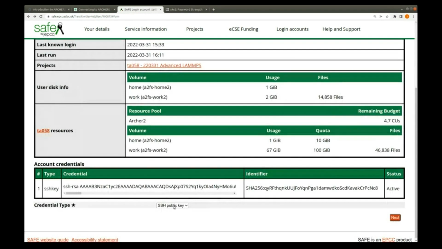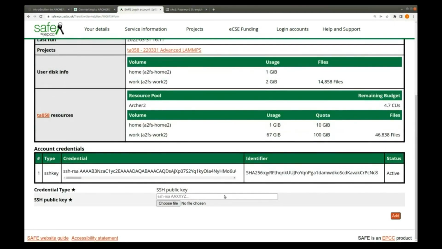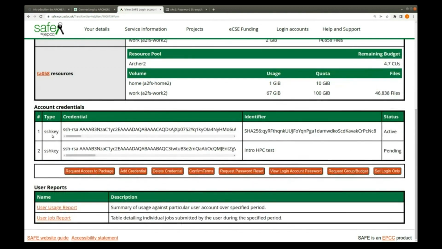And then you can choose a file, or else paste in the text of your public key and add that. You can actually see there's one key on Julian's account here. So if you add more keys, you will see more keys appear there. And once that's done, you can connect from any of those machines.